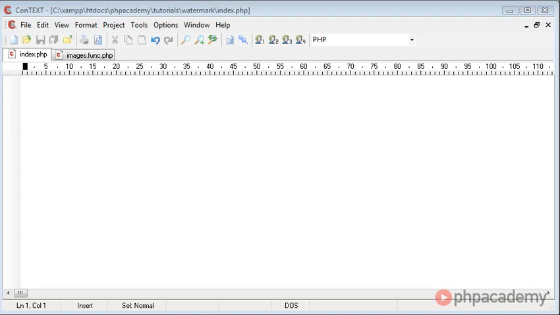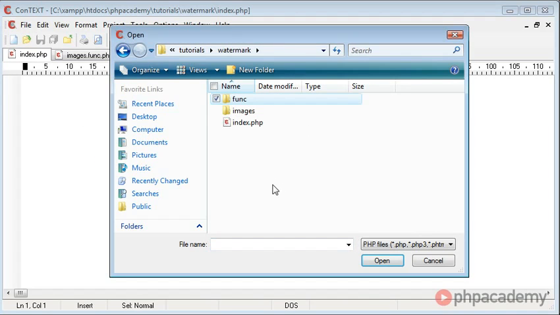Okay, so we're over to our text editor, and we've got two main files here that we're going to be working on. The first is index.php, which is the file that you saw in my web browser. We've also got images.func.php, which is going to contain our two functions that I explained just a moment ago. So let's just first of all take a look at our directory structure. Let's just go back to the root directory. We've got index.php here, which you can see in my text editor here. We've also got a folder called func, which contains images.func.php.